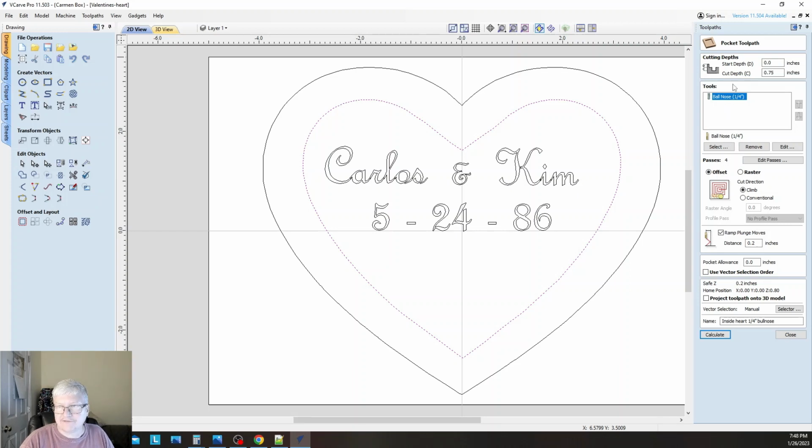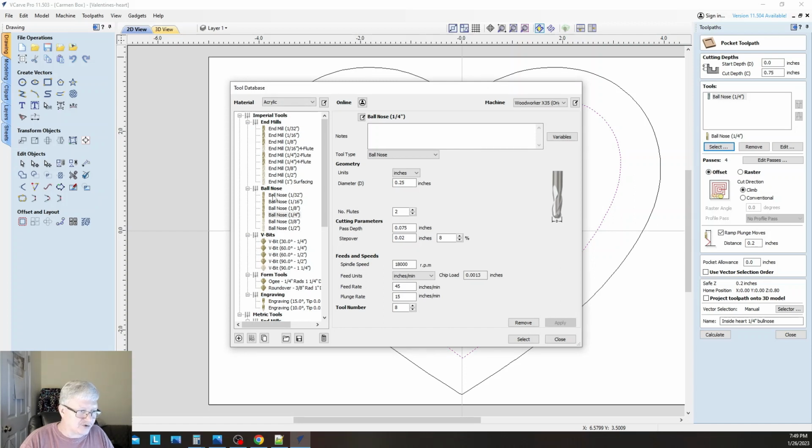If this bit is not here, if there's nothing here for a bit, when you hit select, you can actually add a tool from your tool database. And when you add that tool from your tool database, and I know most of you have already done this several times, you will notice that you will have all these parameters for your tool.